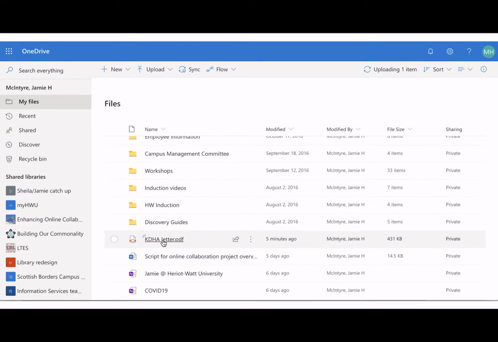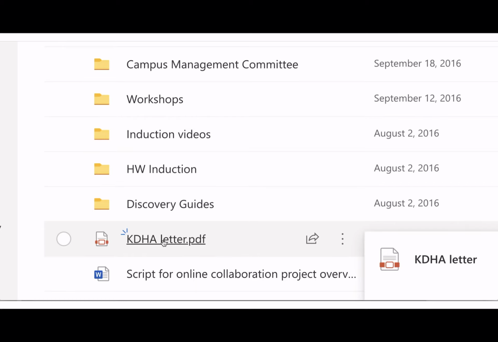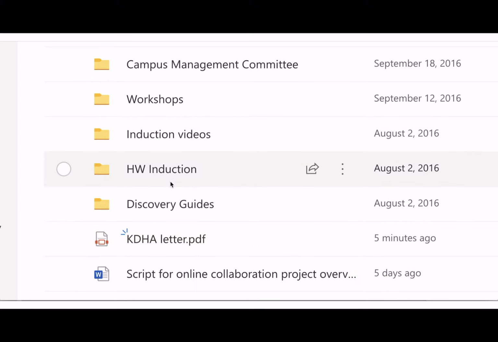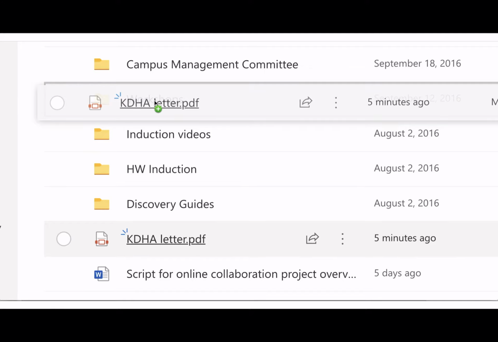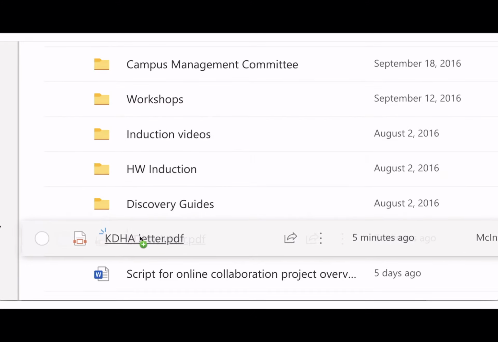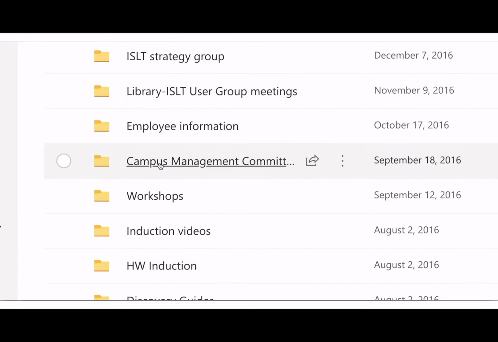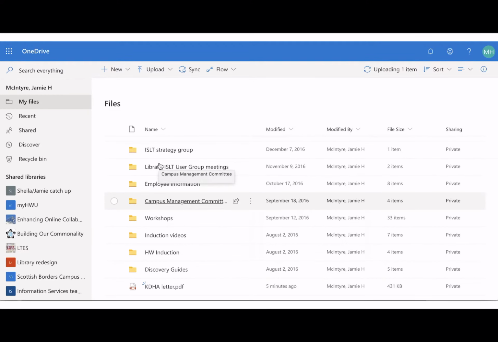You can drag and drop folders and you can drag and drop files. So for example, if I wanted to put this file into the folder called Workshops, I just click on the file, drag and drop it into the folder. There is a 3 or 4 second delay, so don't panic if it doesn't do it straight away. It will do it.